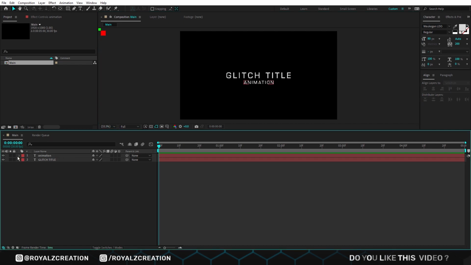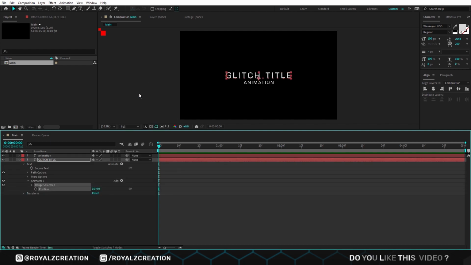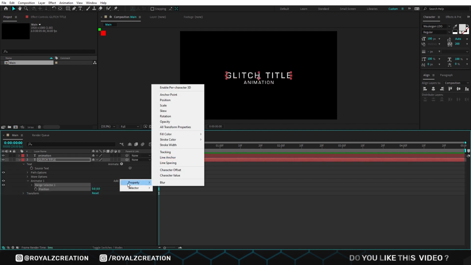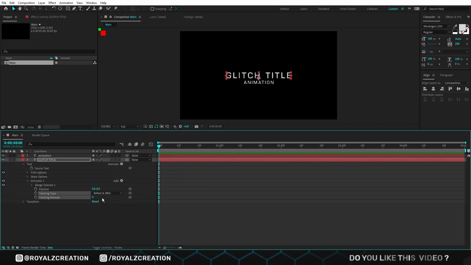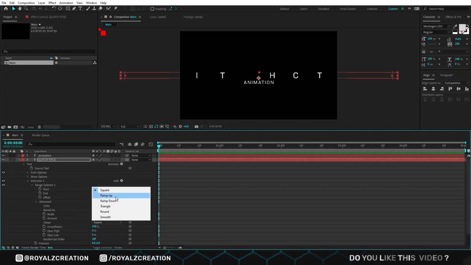Now we will open the text layer, and add the position animator. Then we add the tracking property. Change its amount to -370. Type to before. Then go to advanced setting. And change the shape to ramp up.